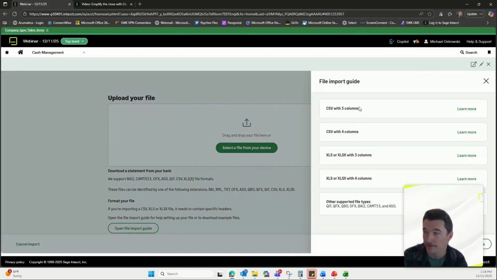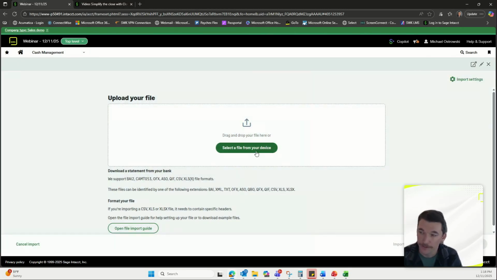If you click into that, it'll tell you, all right, here's some additional information if you have 3 columns or 4 columns or what have you in that scenario. So what you would do from here is select the file from your device, and I'll show you real quick what that file could potentially look like.